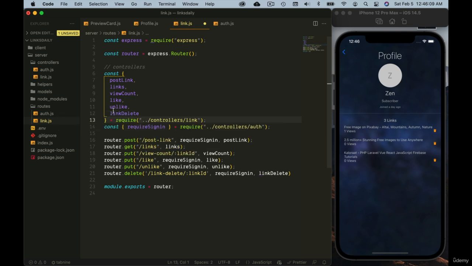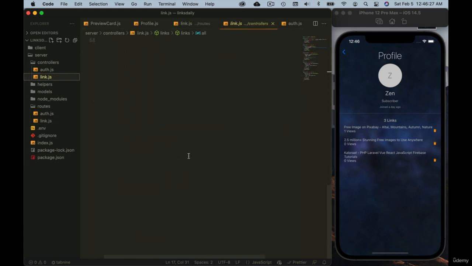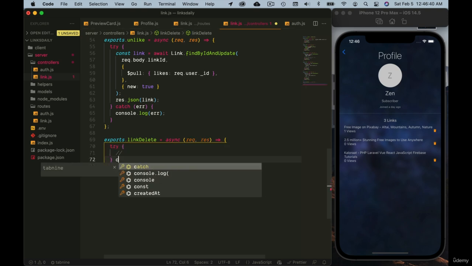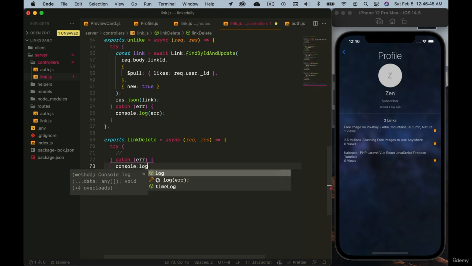By the way, don't use this delete controller function name, because delete is a reserved keyword, so you cannot use that here in JavaScript. Alright, so link delete. Let's go ahead, create this function in our links controller. Exports link delete equals to async request response. We try, catch any error, console log the error.